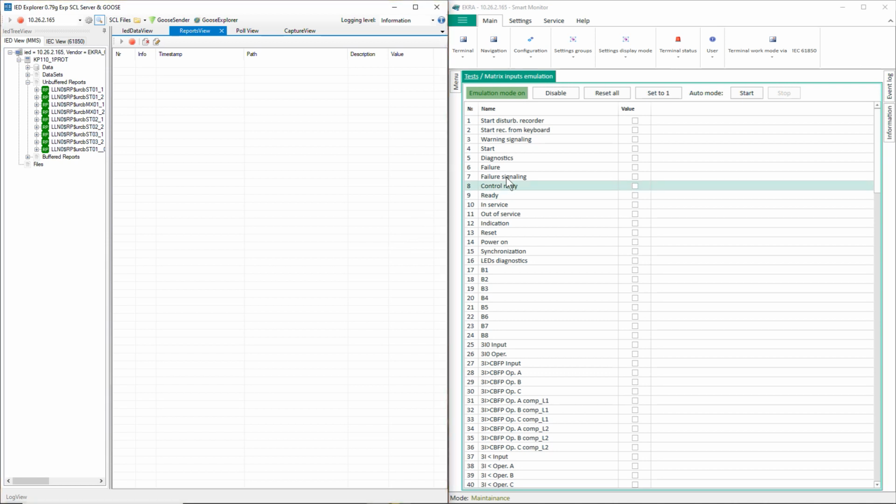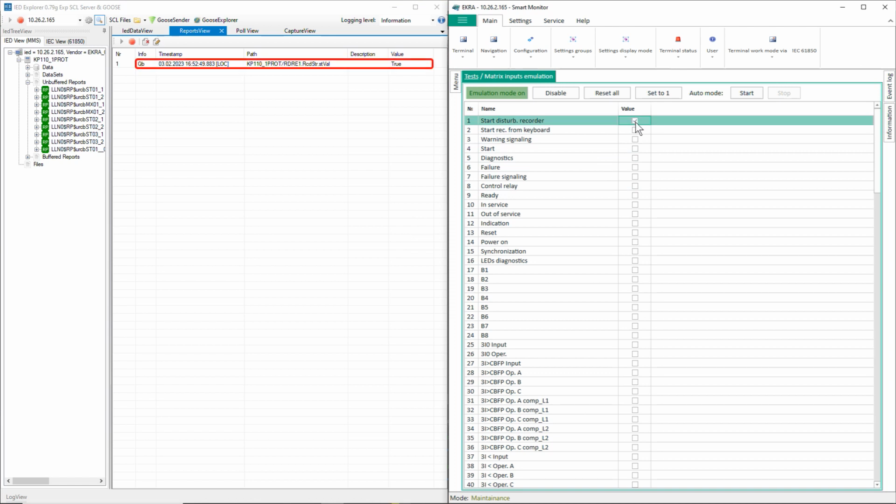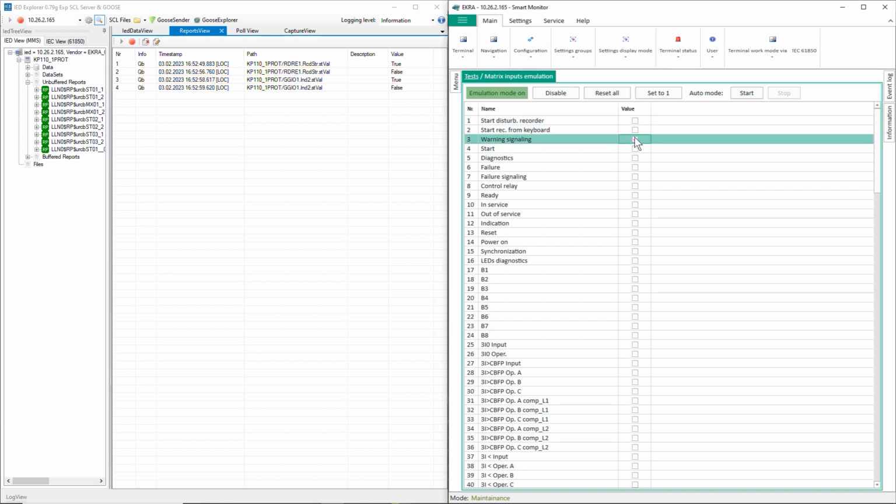Set the value for the first signal as logical 1. The corresponding signal shall show up in the SAS. Then set logical 0 value for this signal. Similarly, signal on the station level shall disappear. Check other signals from the list in the same way.